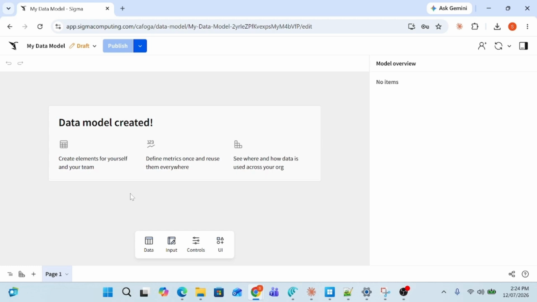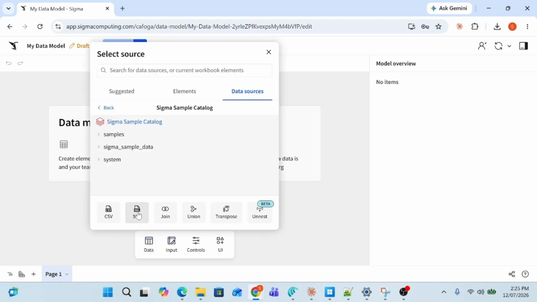To create your data model, we basically need a fact table with dimension tables surrounding it. With the combination of dimension and fact tables, we can create your reports, right? So just for that, pull your first fact table. Click on the Data tab here, then click on Table. Then go to Data Sources and click on Sigma Sample Data.